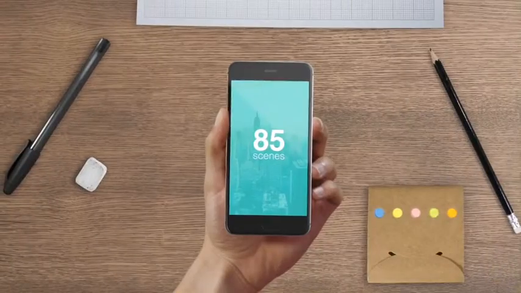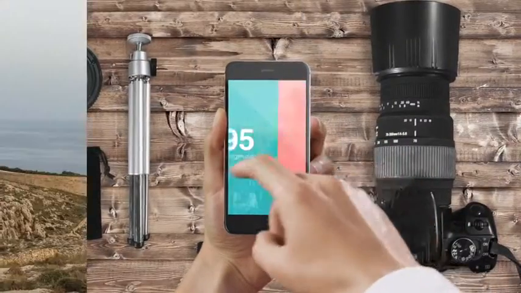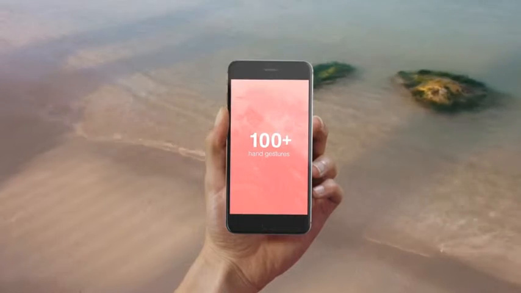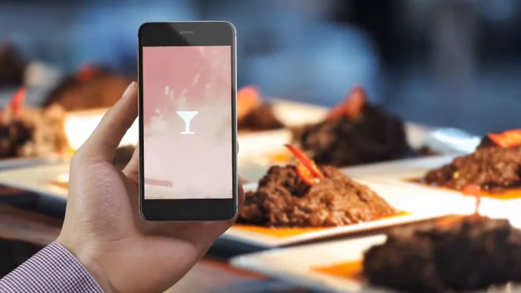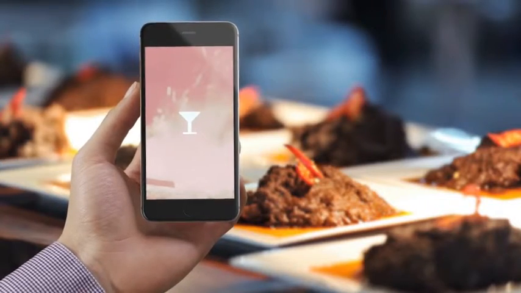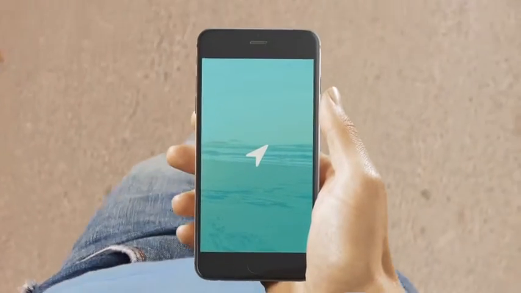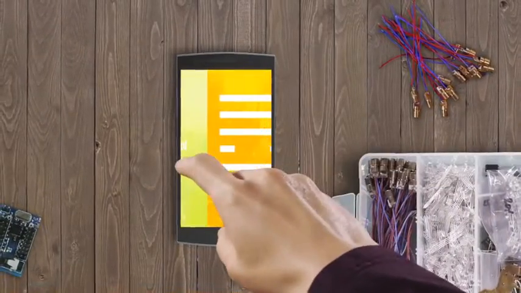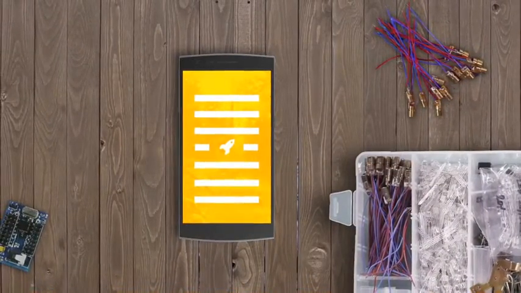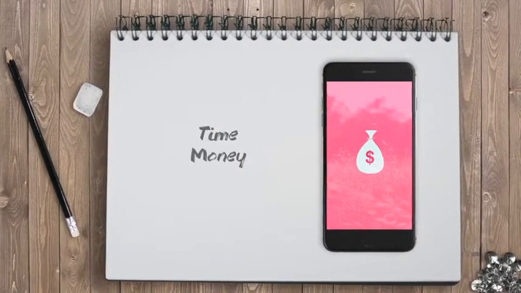With 85 different scenes, 95 different backgrounds, and over 100 unique hand gestures, his possibilities are endless. He can now dress up for any occasion and promote the app whether at work, walking, or at the beach on both iOS and Android. Tom is never alone. The new app promo saved him lots of time and money.